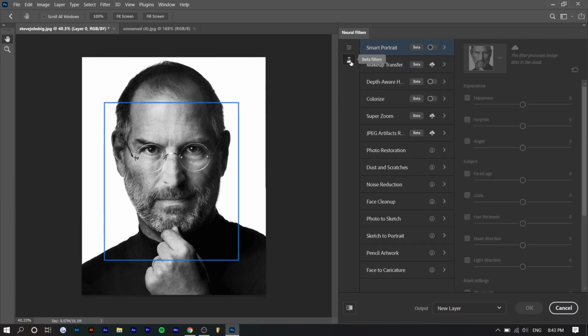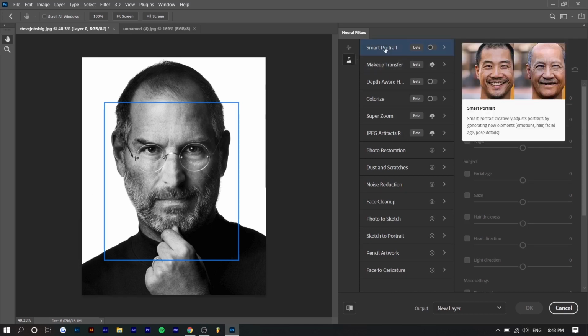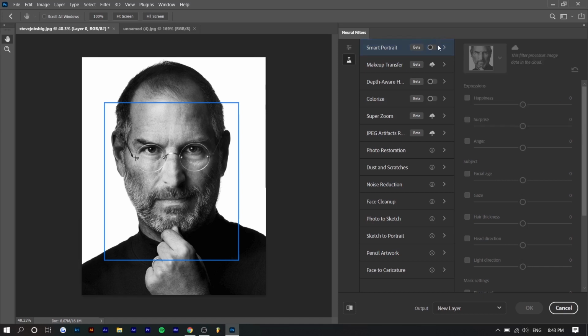You want to go to the beta filters. So this feature is in beta, meaning it's just getting started. So I actually expect this feature to get way better along with the other features. So the first thing you want to do is just check it. I will say with this feature in particular, you will need a somewhat good computer, or it might take a long time for you to see changes with the portrait. I have a decent laptop and I'm still seeing a little bit of lag. So just keep that in mind.